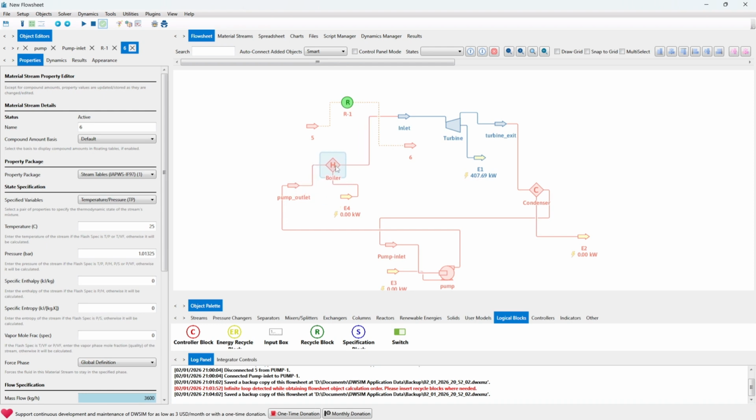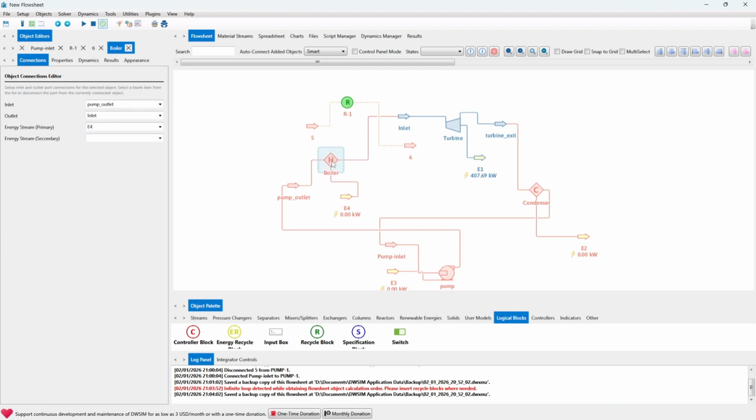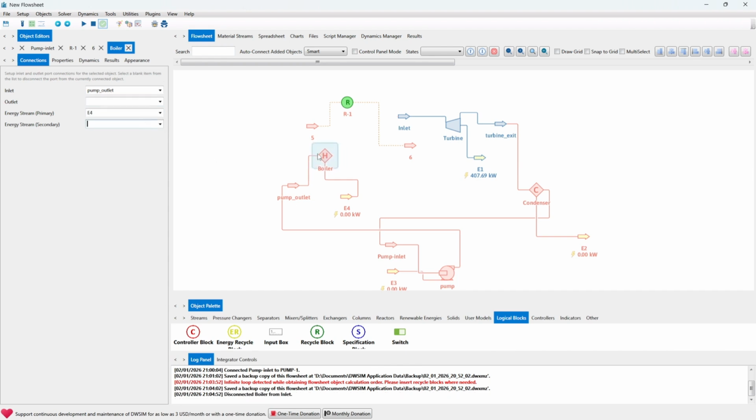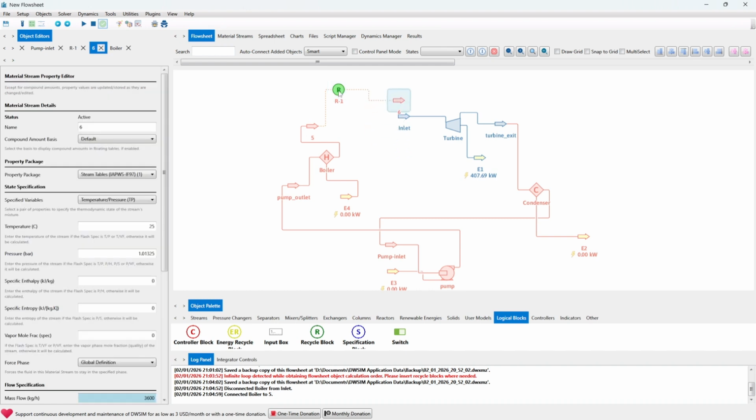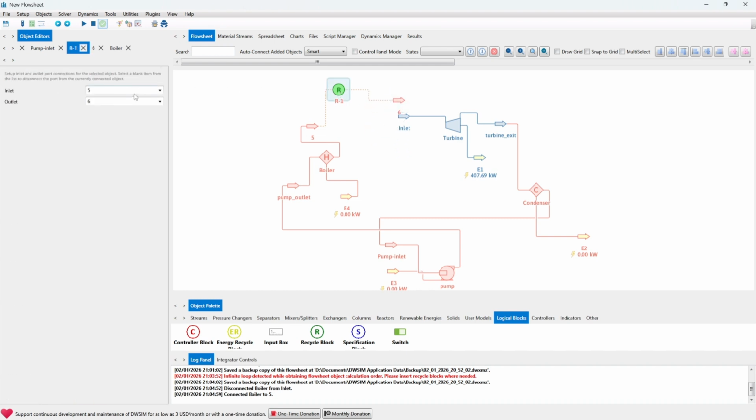So what are you going to do? First we will disconnect the boiler outlet. We click this empty space. You have disconnected it, and we say that the outlet should now be this 5, so it is connected to here. And now you'll disconnect inside the recycle block. We disconnect this outlet. We do not want it to be 6, we want it to be the inlet. And so we have done so.